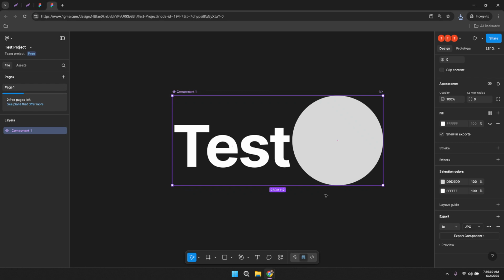This completes the step-by-step process of logging in, accessing your project, selecting a component, and exporting your design. Following these detailed instructions will enable you to efficiently manage and export your Figma files. Enjoy the process and continue creating impressive designs using Figma.